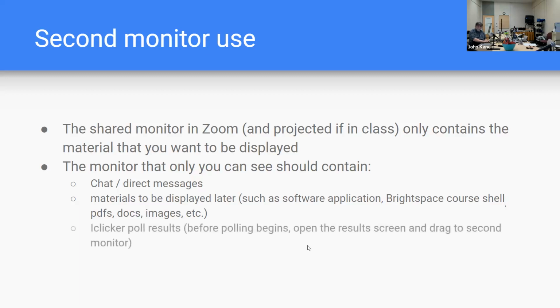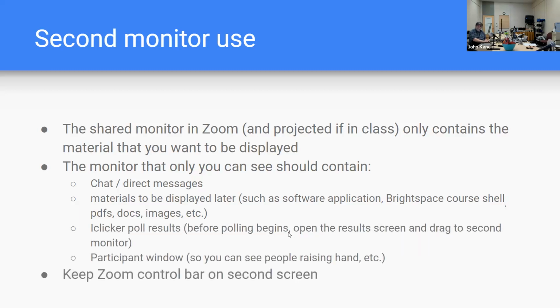We've talked about all of those. And I mentioned the iClicker polls. Having that participant window is really helpful on the second one. And I've already mentioned all of these things, but keeping these things on the second screen is really useful. The screen that you're sharing with people in the room or remotely should only contain the things that you want the remote participants to see, and you don't want to be covering that with all the extra materials that Zoom or other software will put up.